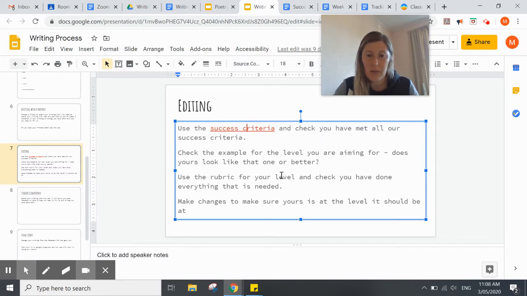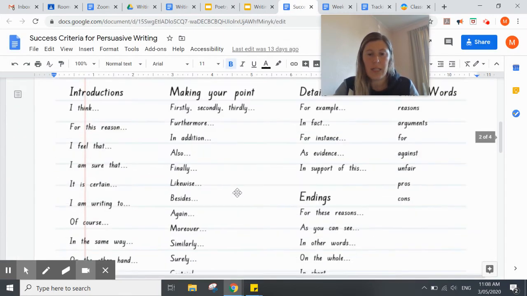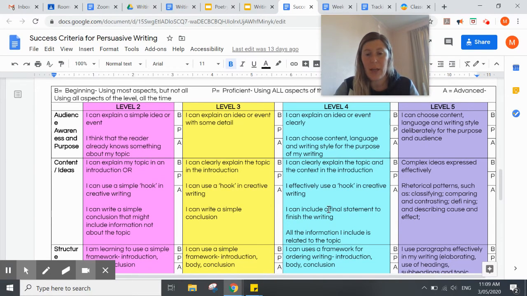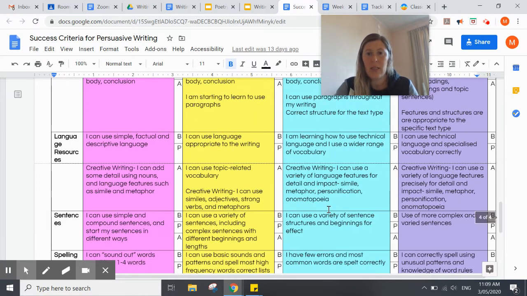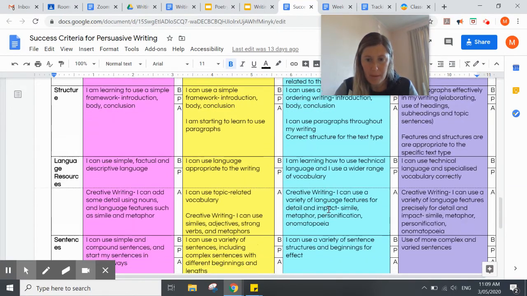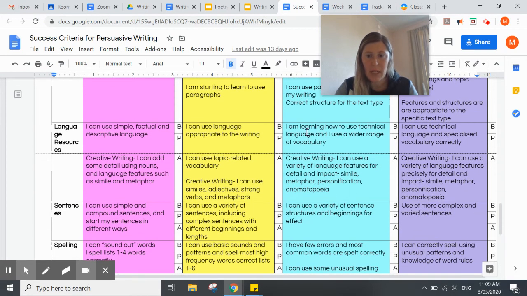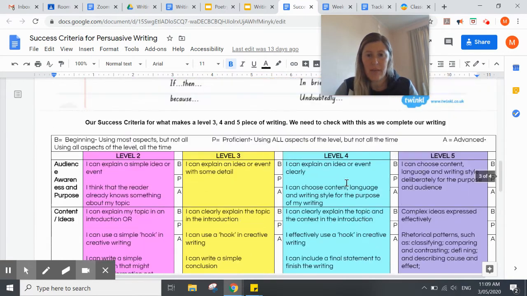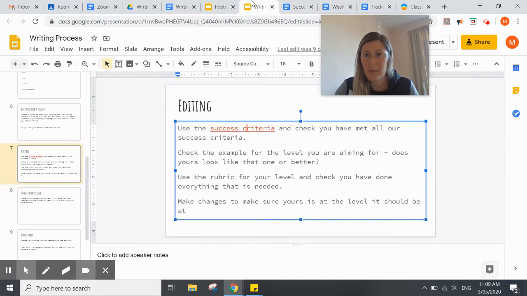Then you're going to use the rubric for your level, and check that you've done everything that is needed at that level. So here's the rubric down the bottom of the success criteria doc. If you're level 4, you need to check that you have done all these things that it says here. Okay, you're not looking at the creative writing ones. Where can we see them? Here, for language and stuff, you're looking at the top one, the language appropriate to the writing and topic related or technical language. So you've got to check that you've met all of them. Once you've checked all of them, and you've made changes to make sure yours is at the level it should be, then you'll finish your editing.